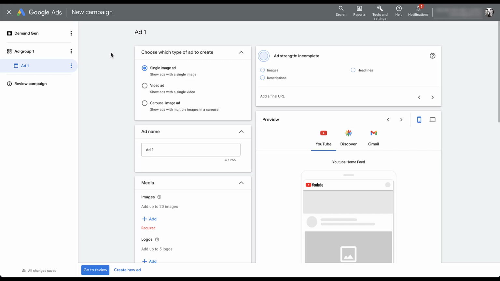If you run any type of paid social campaigns, you'll notice that this feels a lot like a social ad setup. The first thing you do is get to choose what format, whether it's single image, video ad, or the new ad format, carousel image ad. Now we're not going to spend too much time on these because we do have another video planned to go through each of the different ad formats and show you what they look like.